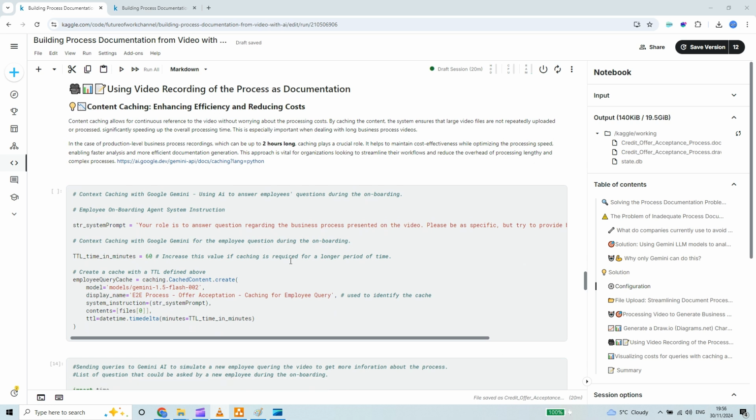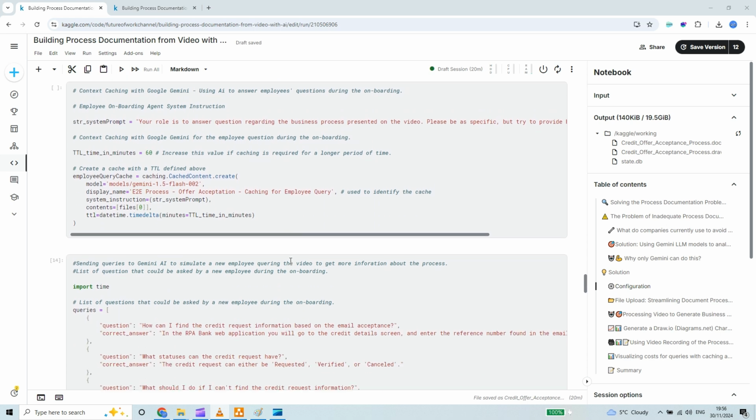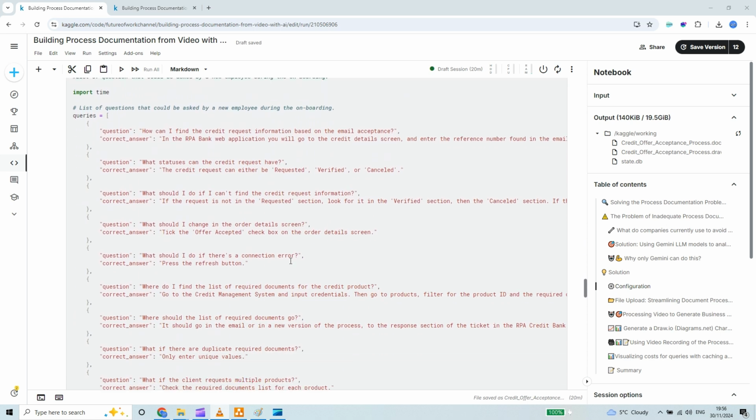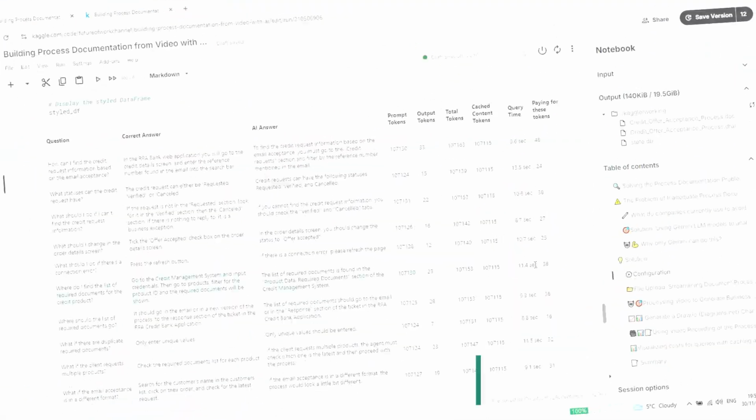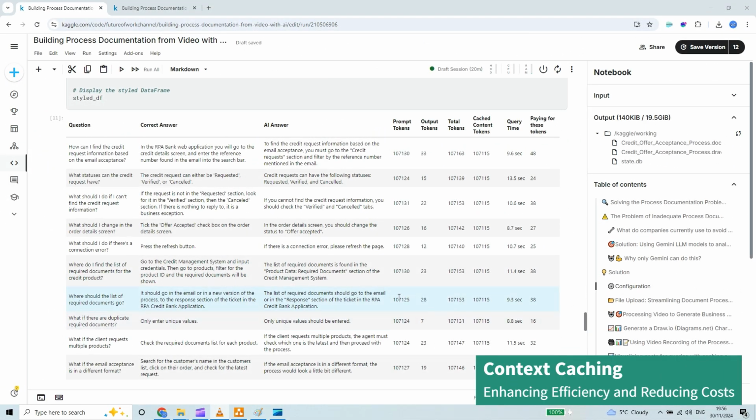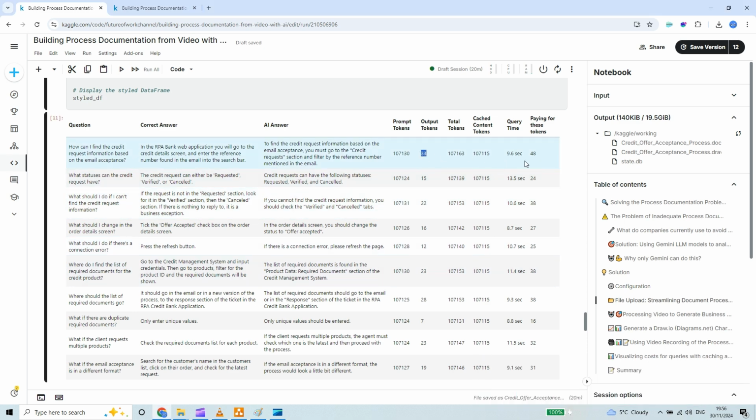Take a look here. I'm caching the entire video and asking AI to provide certain information about the recorded process. The summary of queries can be found in the table here. Thanks to context caching, I'm paying only for tokens related to the input questions and output answers, while avoiding charges for the large number of tokens associated with the cached video.